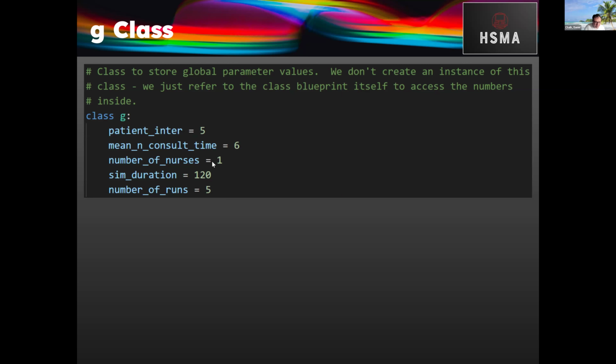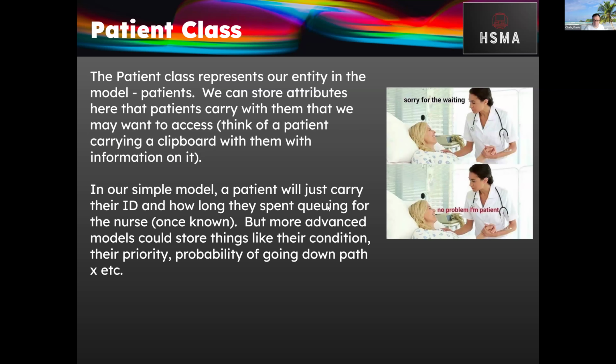I'm going to store my number of nurses, which is going to be 1. How long I want my simulation to run for. So 120 time units. Remember, I've decided my time units represent minutes. So 2 hours, basically. And then the number of runs. I'm going to run my simulation 5 times. Okay, so that's the G class. That's pretty straightforward. Let's move on now to the patient class, or whatever your entity is.